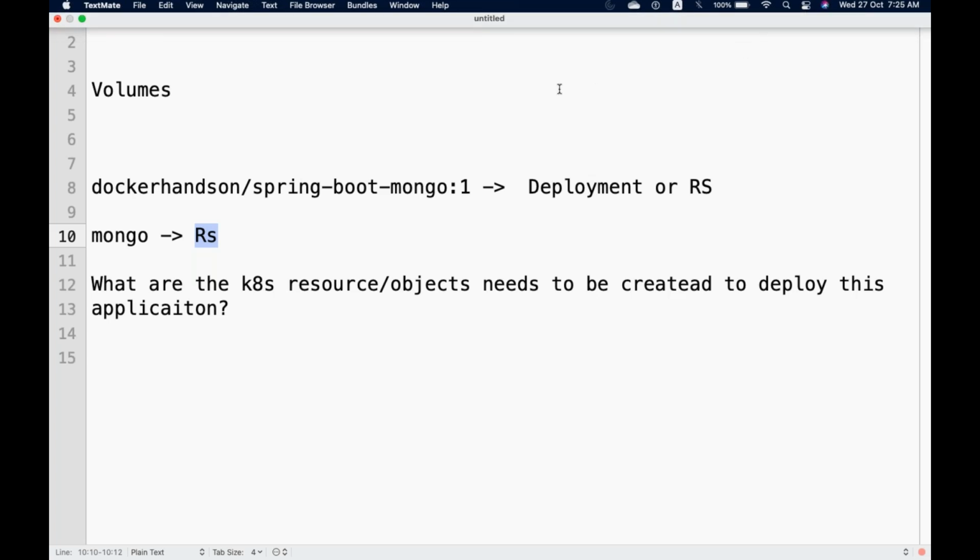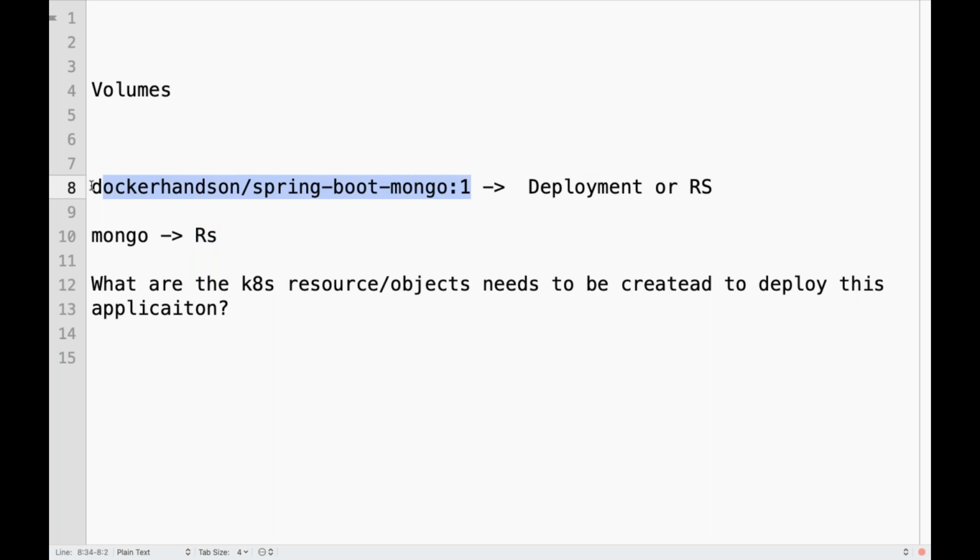Service. Do I need to create a service to access this from outside? What type of service can I create for now to access this application from outside? NodePort. For this, the database should not be exposed to the outside. The database is within the cluster. So in that case, what type of service can I create? ClusterIP.